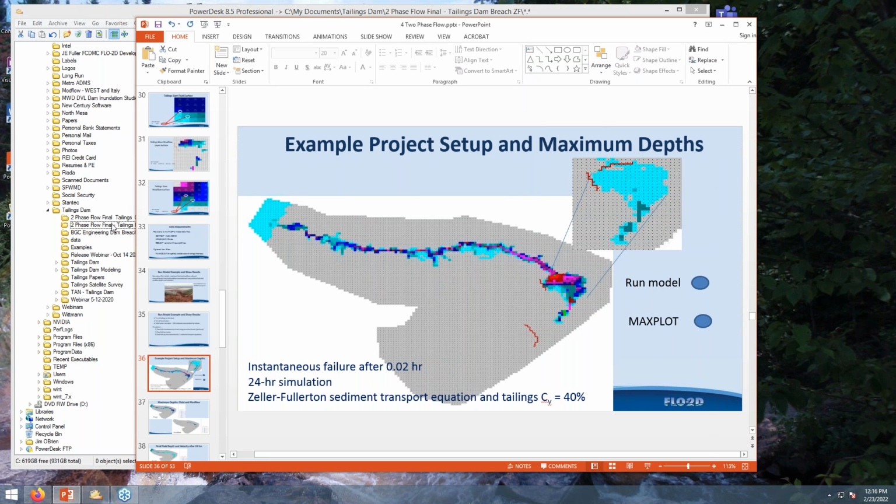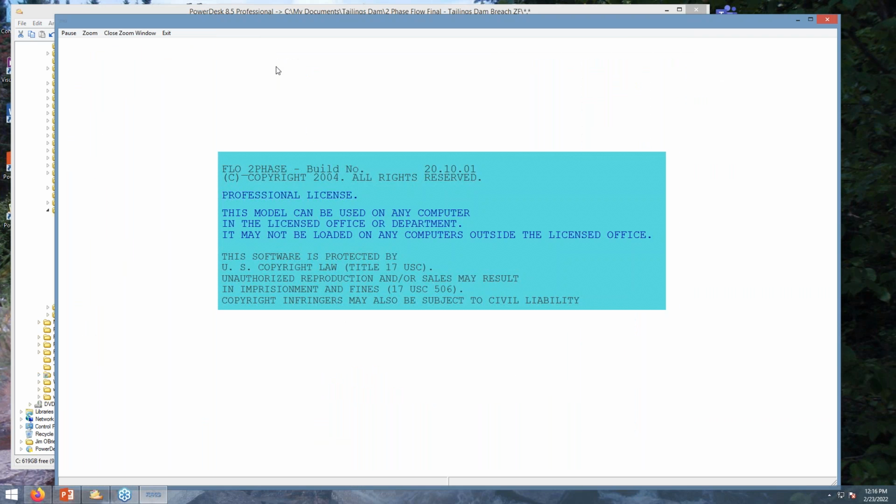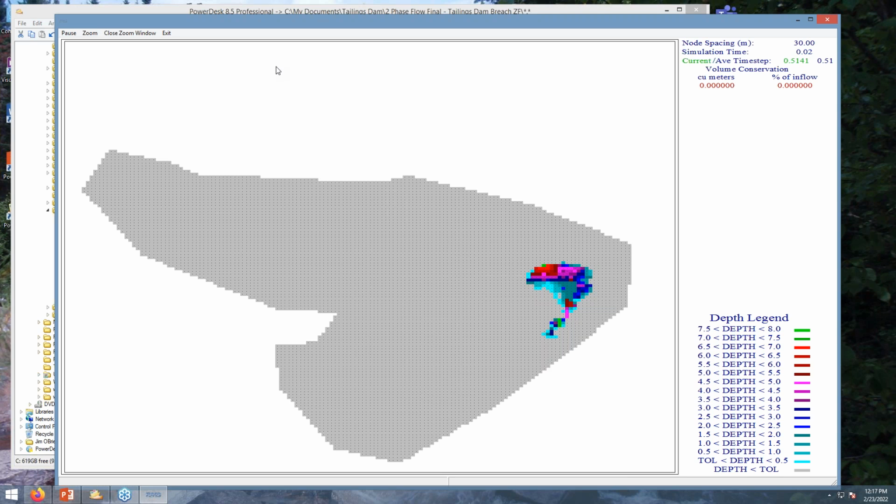I have to get out of this and run it here for you because I couldn't make the graphics resolve itself with this duplicated screen. So here's the tailings dam. Here's the breach. Start of the breach. It's got a pretty good floodway movement, and it's the water coming out of the mud flow.